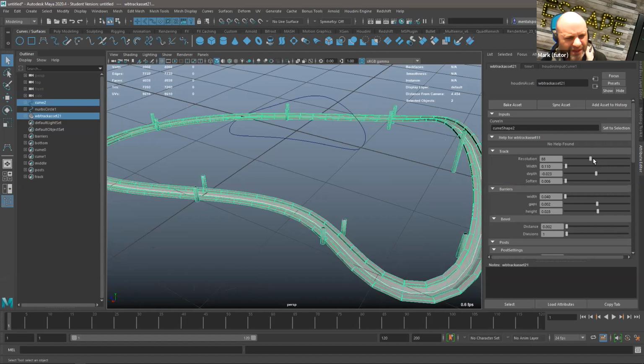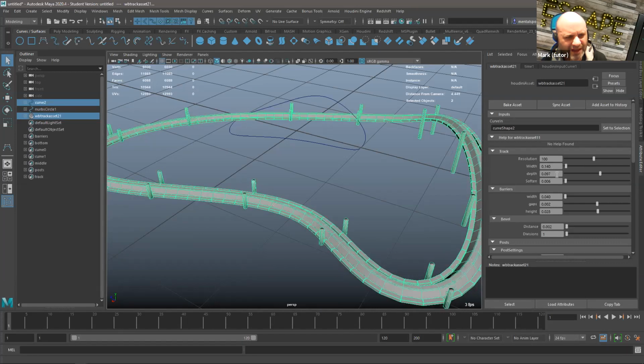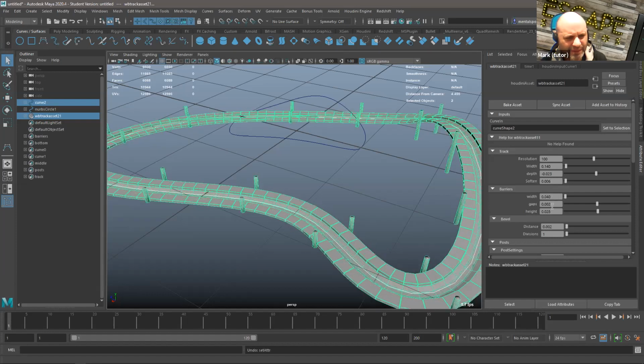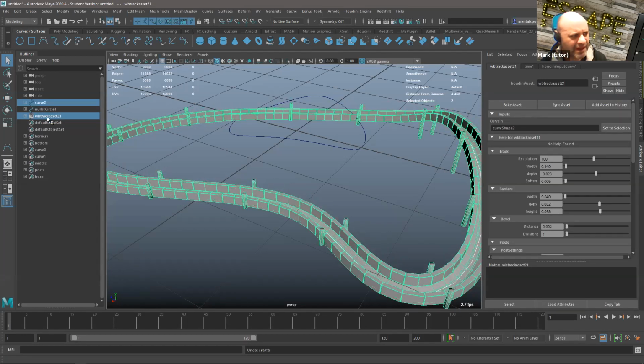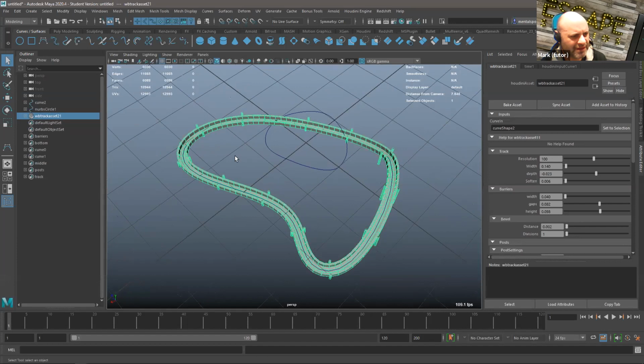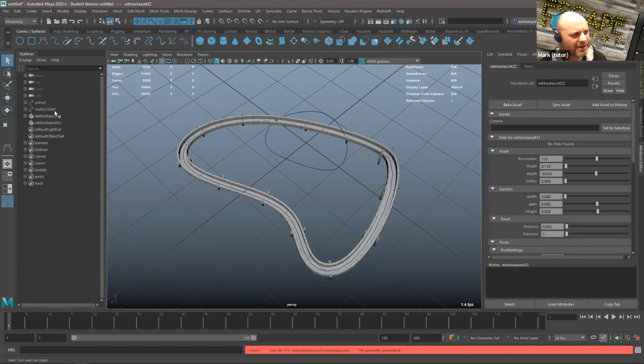And look, I could change the resolution, can change the width of the track. We can change the depth. Remember that pushed the cross section down. We've got the soften, change the width of the barriers, the gaps between them, can make them higher and lower. And look, it's the same in Maya as in Houdini. Look, we can reload another instance of that asset in.